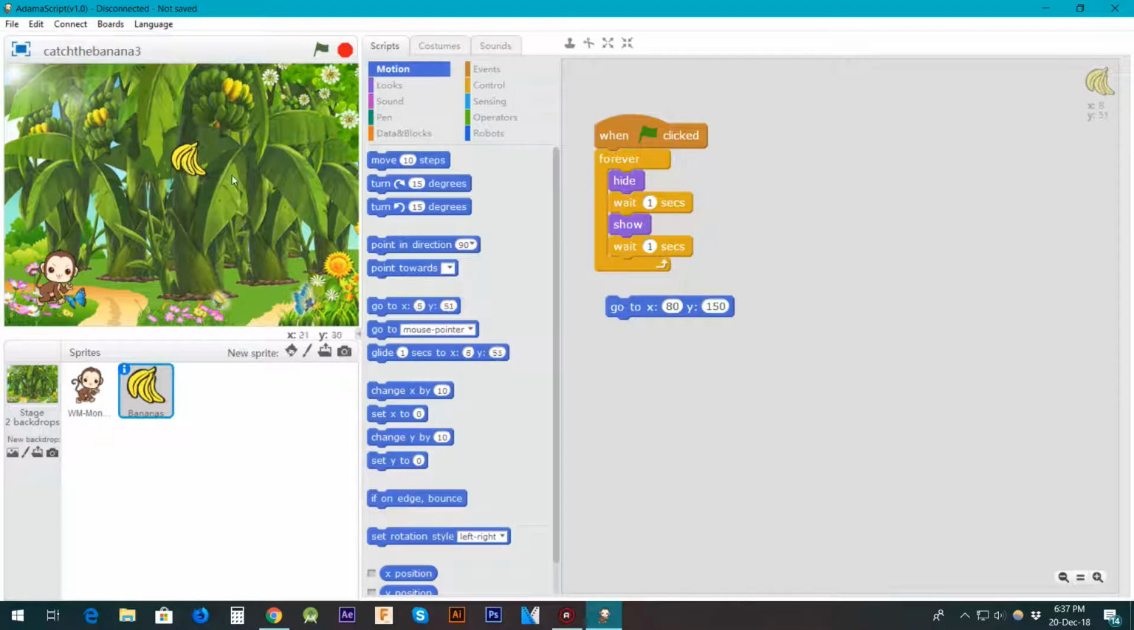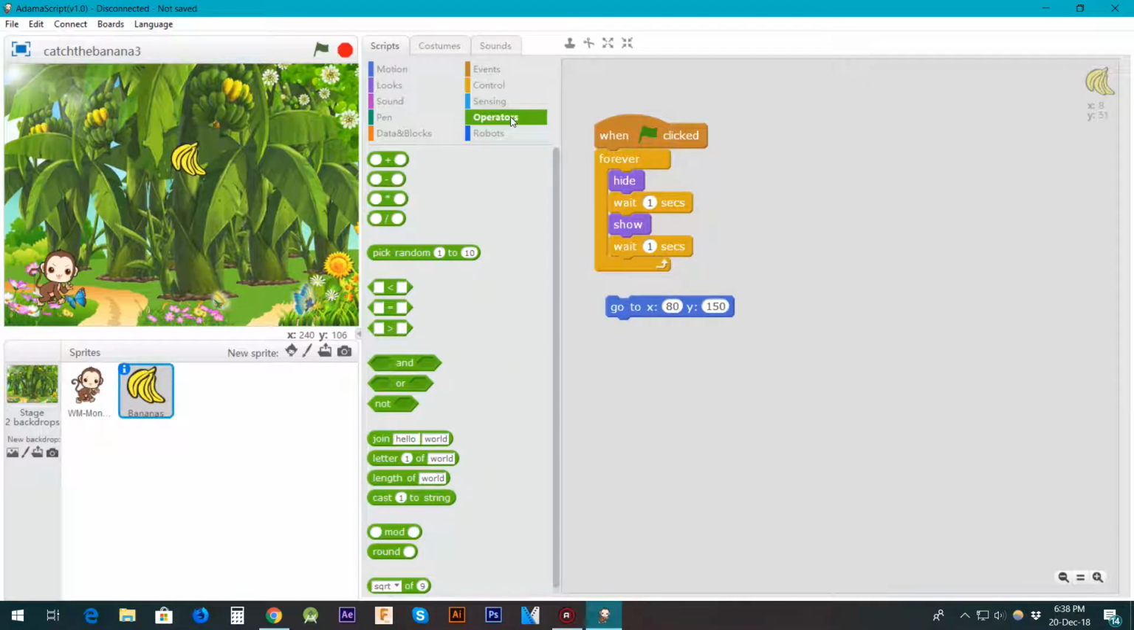Okay, so what we will do is we will add a random value from here to here to make it fun, right? For that we need to go to the operator block, and then you can see here the pick random block. We just need to give it a range. So let's drag and drop pick random inside the x value and the y value.